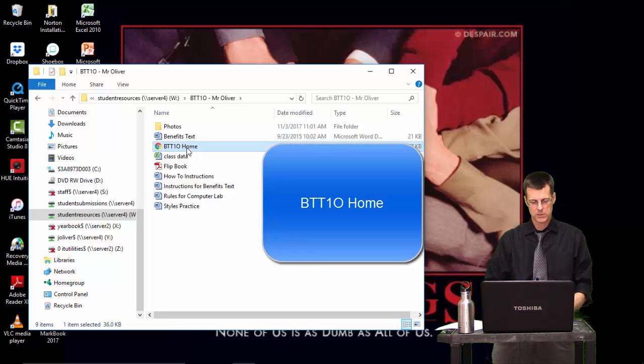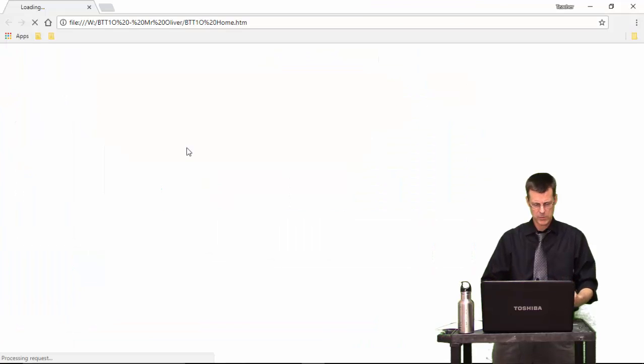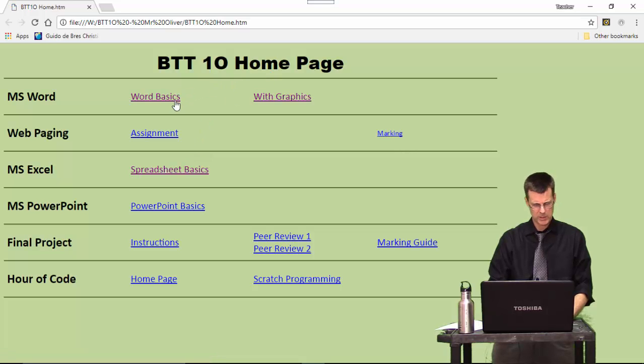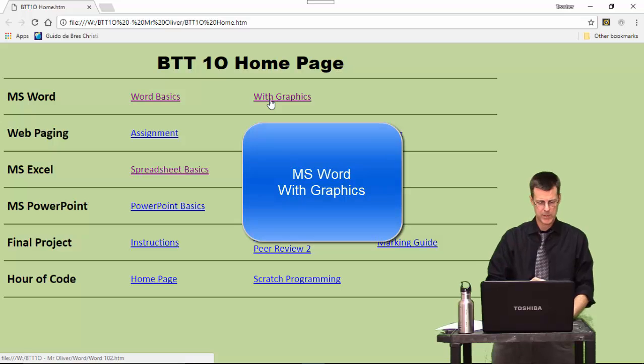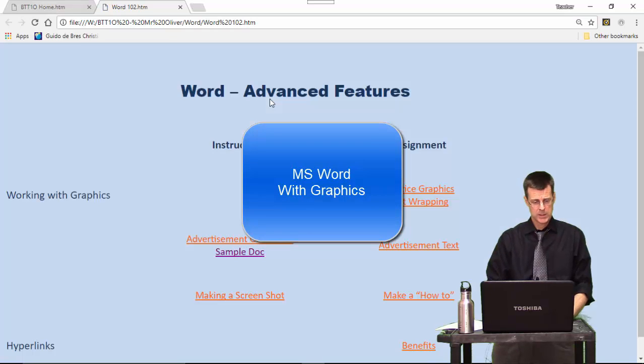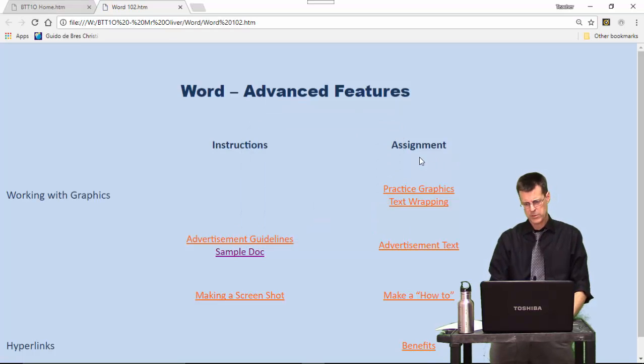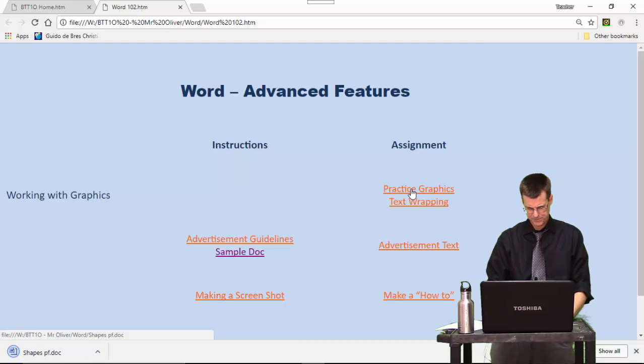That's going to take you to a bunch of things, and we've probably seen this before. It's taking a while to load up. There we go. From there, you're going to wait for a minute and then go to MS Word with graphics. And from here, we are going to want both of these files. So I'm going to start with the practice graphics, and then I'll come back for the text wrapping a little bit. While I'm here, why don't I get the other one as well?